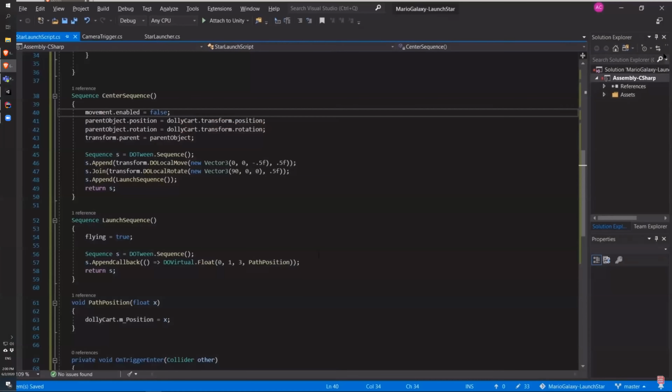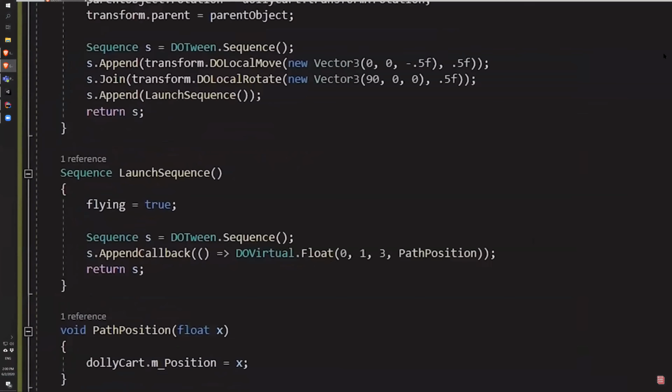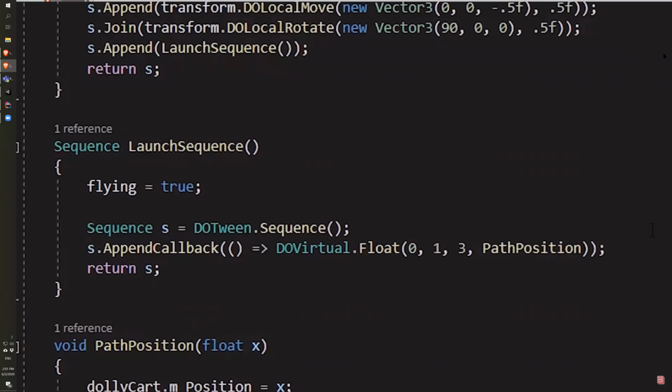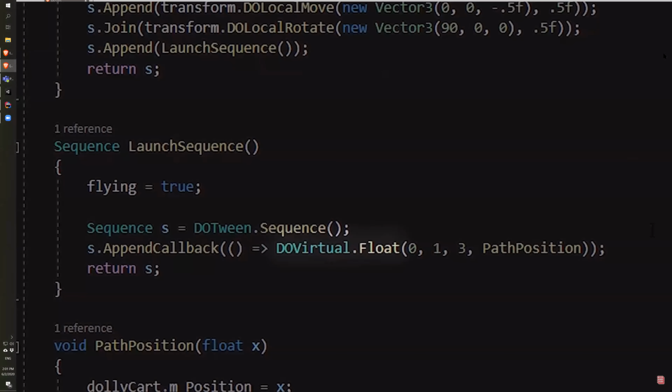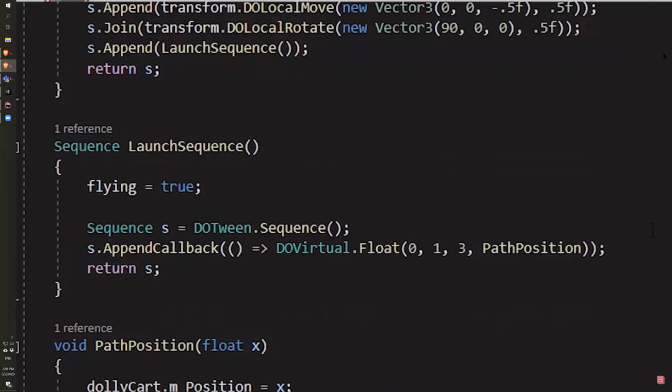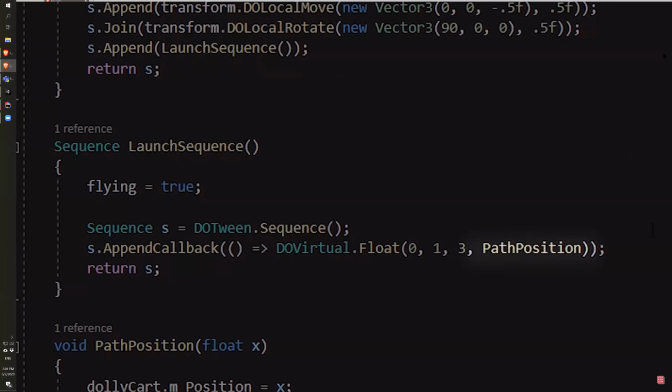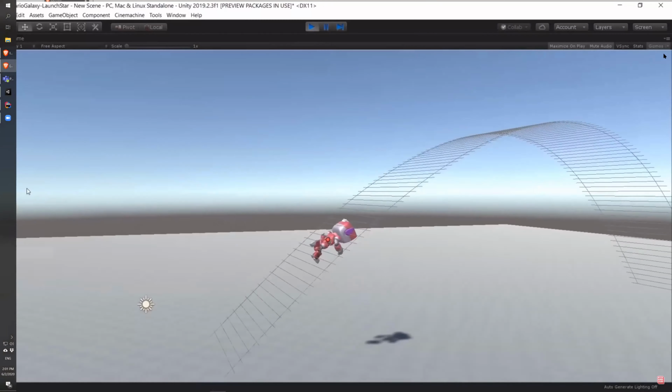The second sequence is the path movement itself. DoTween also has the ability to tween floats using the doVirtualFloat function. So on this sequence, I made the position of the dolly cart go from 0 to 1.